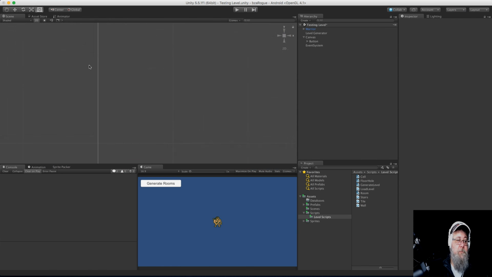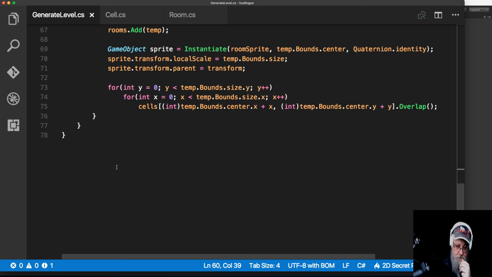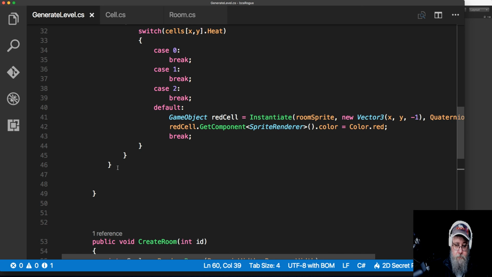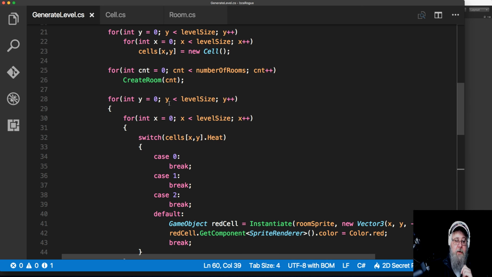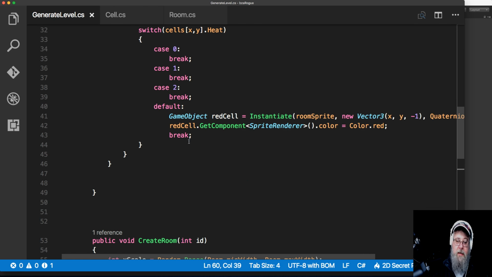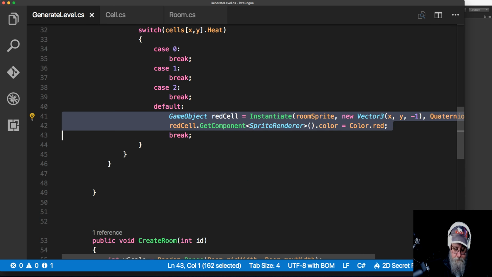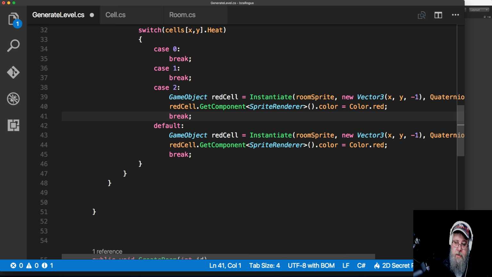Let's go ahead and add some more colors. And I should be breaking this out into different methods. I shouldn't be putting them all in the same method like this. So let's do yellow next. So we'll do yellow cell.